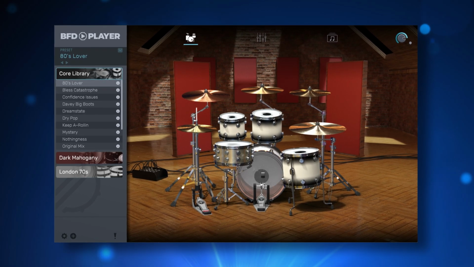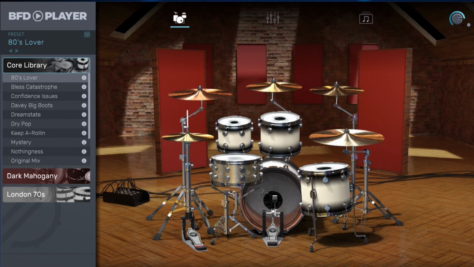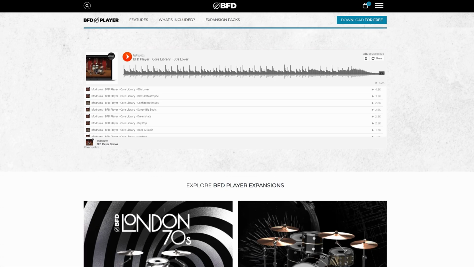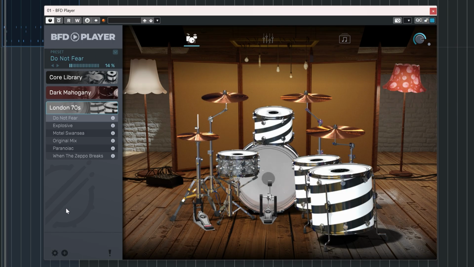BFD has released the free BFD Player, which comes with a, in my opinion, very cool core drum library. Now, having a free drum library by a developer seems too good to be true, and you're not entirely wrong with the BFD Player. One of the goals for this free player is of course to get the users to buy the available expansions. More on those later in this video.